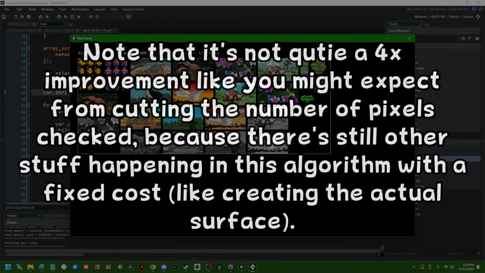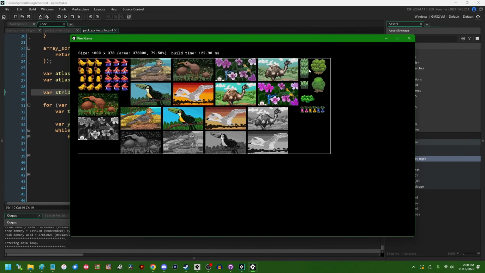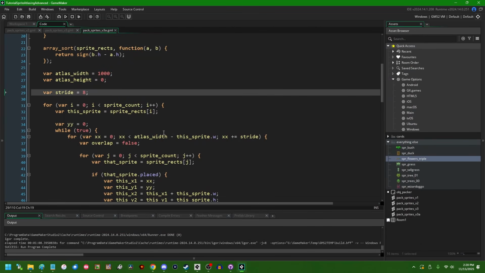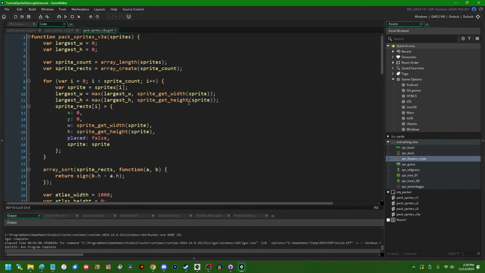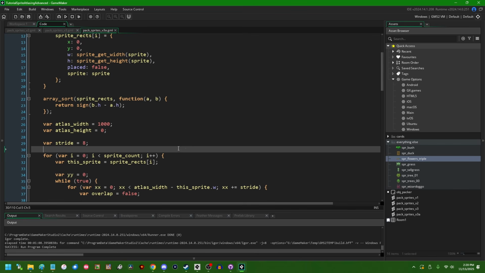If you were to arrange these by hand, it is possible to do better by taking these grass sprites, dropping them over here, by taking this long flower sprite, dropping it over there, and then you can sort of squeeze these 2 trees over and save a little bit of space. But 79.5% efficiency is pretty good. And this is now running something like 60 times faster than our original version, which I think is definitely a win.